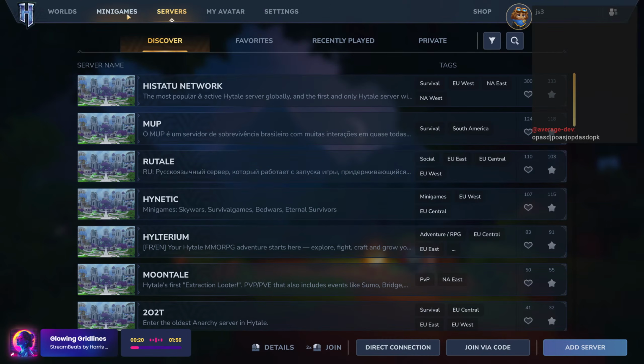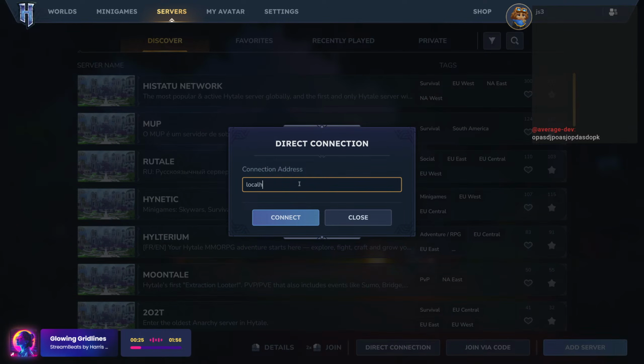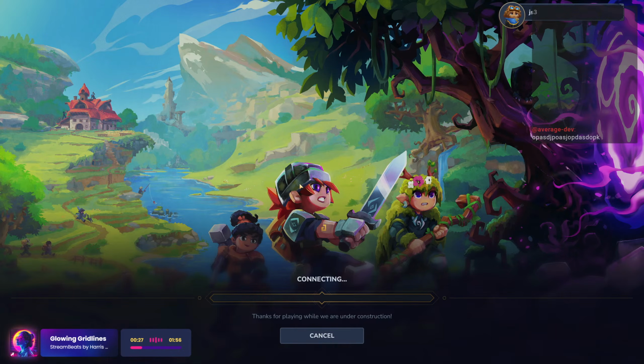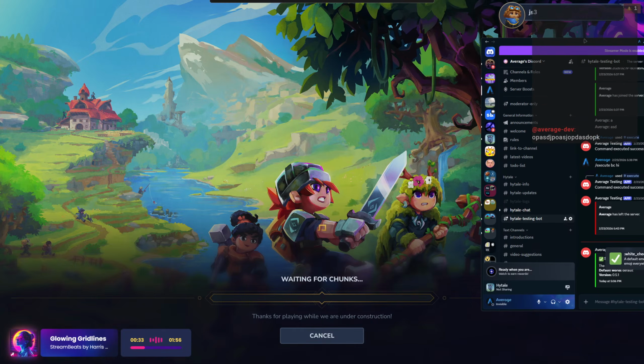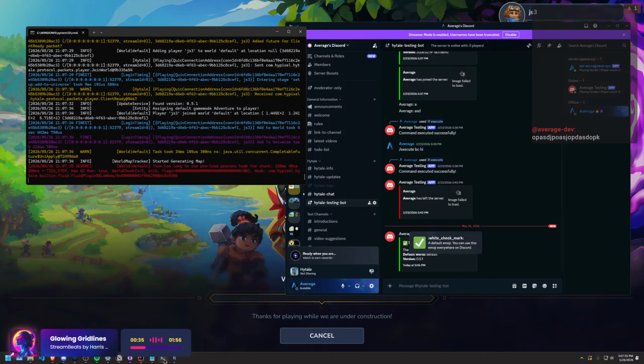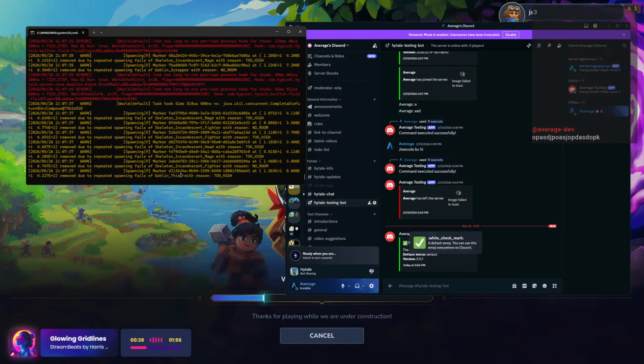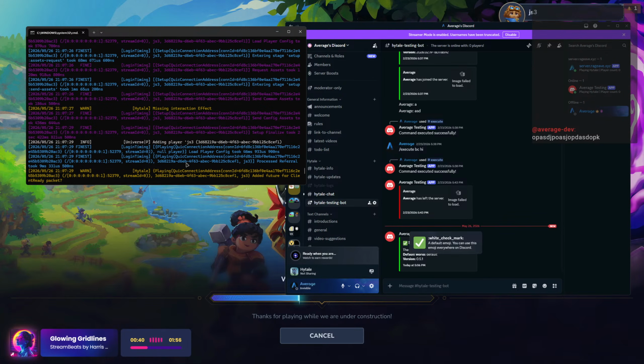Alright, servers. Direct connection just should be localhost. Let's see if everything works properly. So yeah, we get the server started. We are waiting for chunks. Seems to be struggling with that.